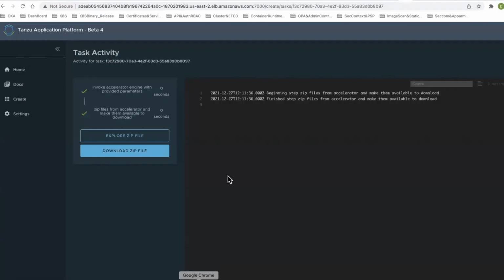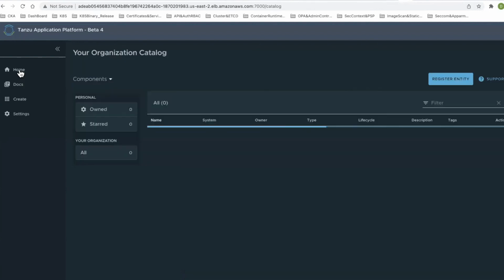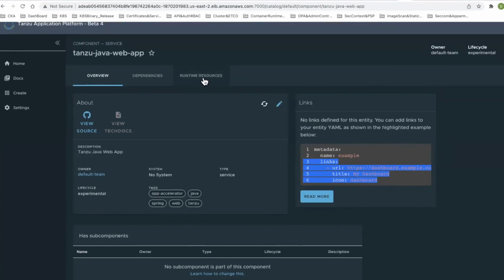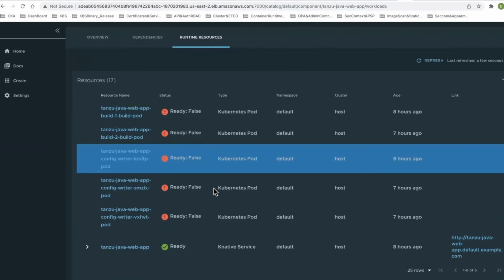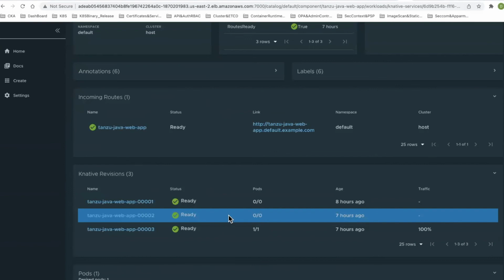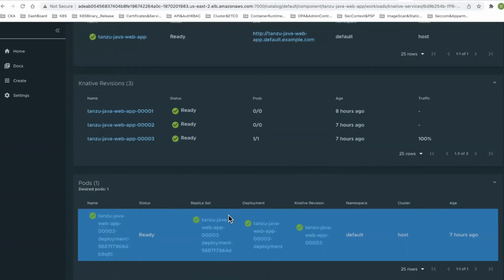But what I wanted to show you is, once you deploy that application and once you register that entity, or that particular application, here, the one that I have done already, then you can look at a whole lot of application related details here. And this is very, very helpful for developers and even for operators to understand the application status.